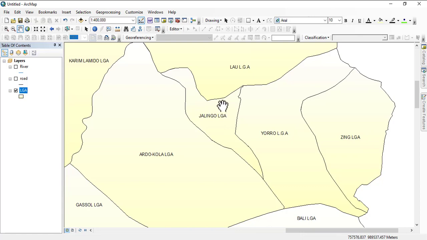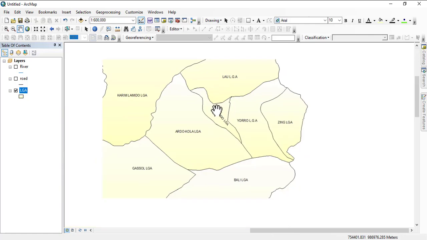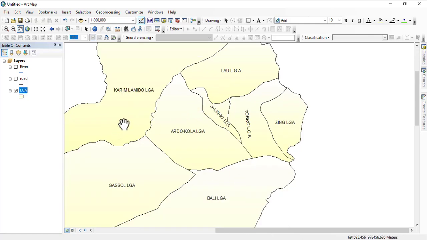All right. So this is how you label a polygon feature. I will see you in the next video where we'll discuss the remaining part of the labeling. Stay tuned.